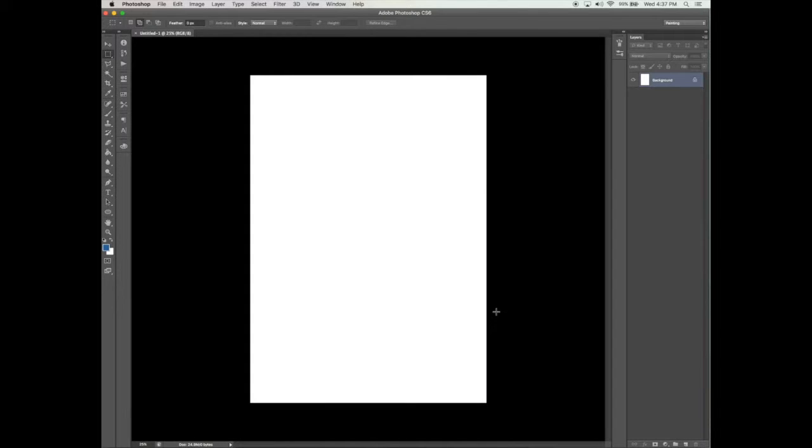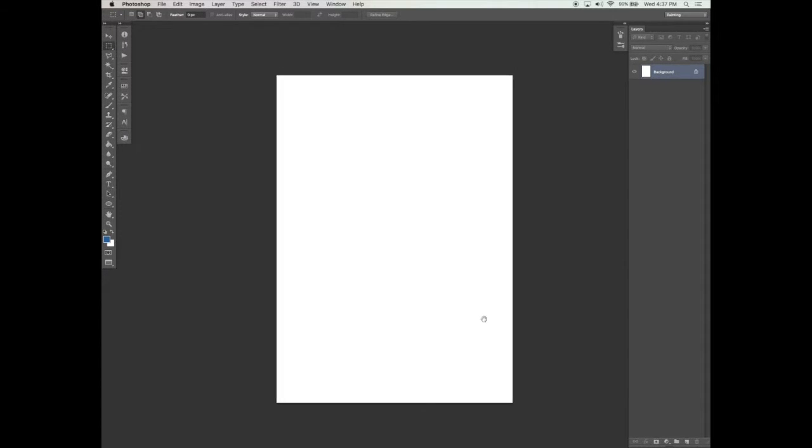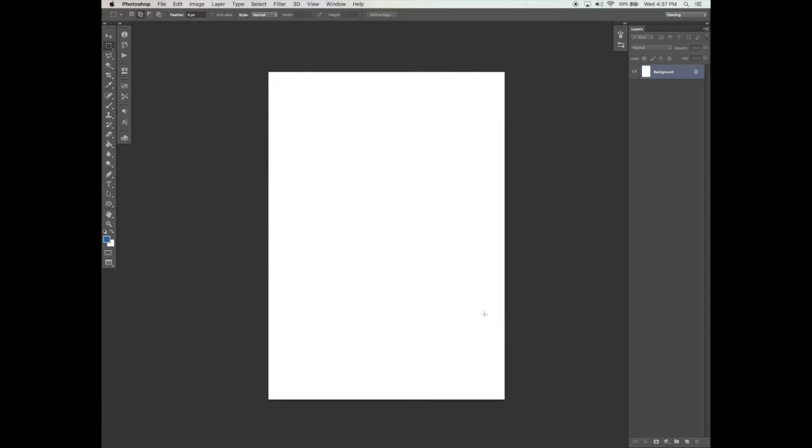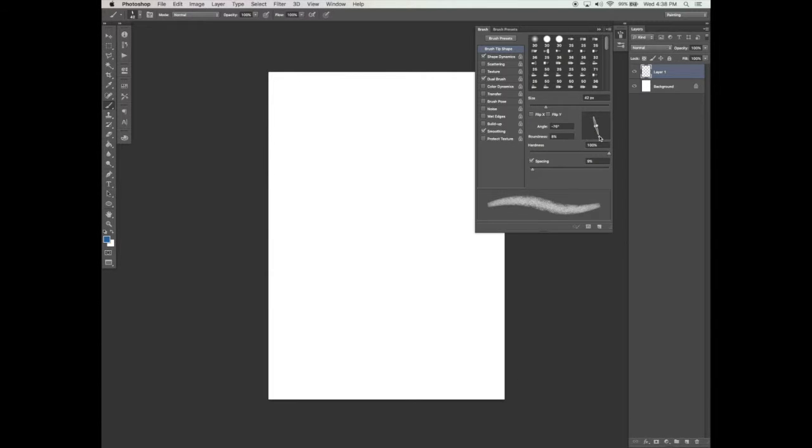I pressed F on my keyboard to get a full screen, and now I'm going to create a new layer. I'm going to open up the brush window and select and modify the brush that I'm going to be drawing and painting with. You can hit dual brush. I like to use that. It adds a lot of texture.